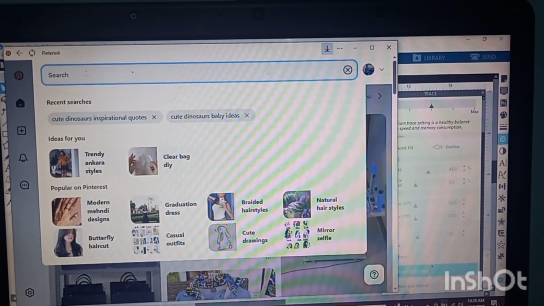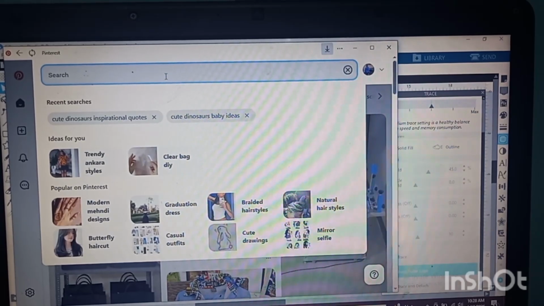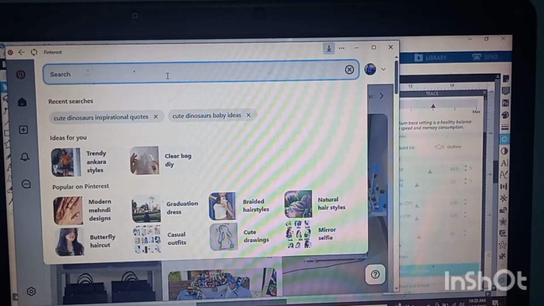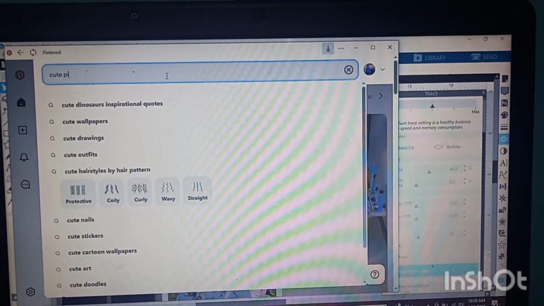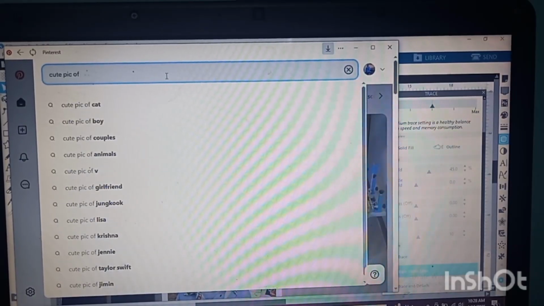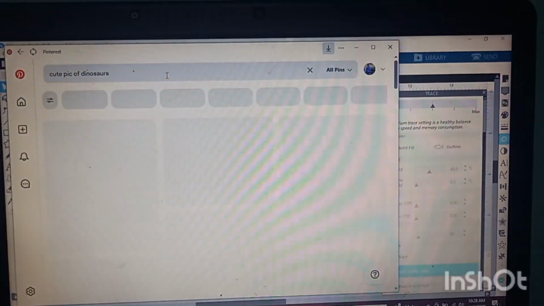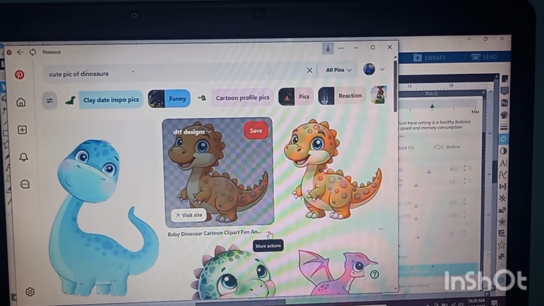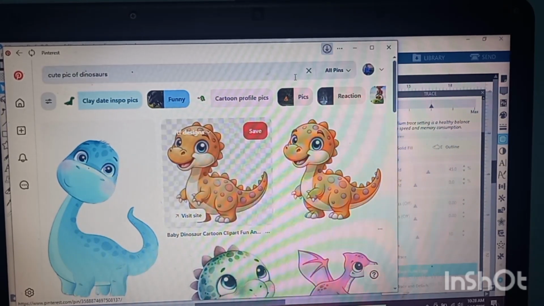Okay, so in Pinterest I'm searching for a dinosaur image because my son is so excited with this animal image. So I type in "so cute pic of dinosaurs." Look, Pinterest has given me this, and I'm loving this one. This is beautiful. So I'm just going to save this. I've downloaded it.